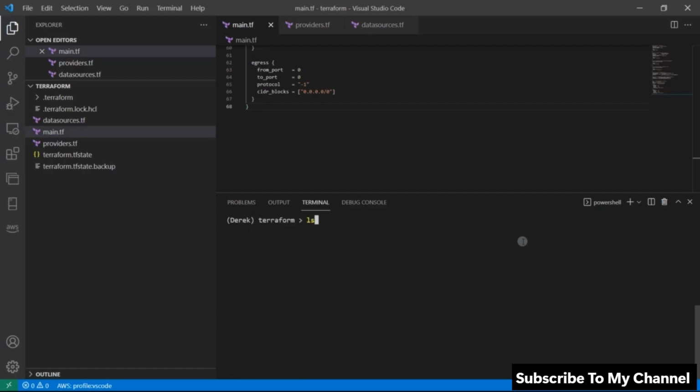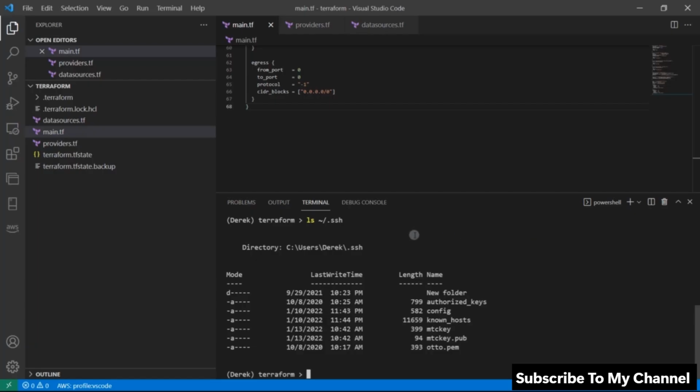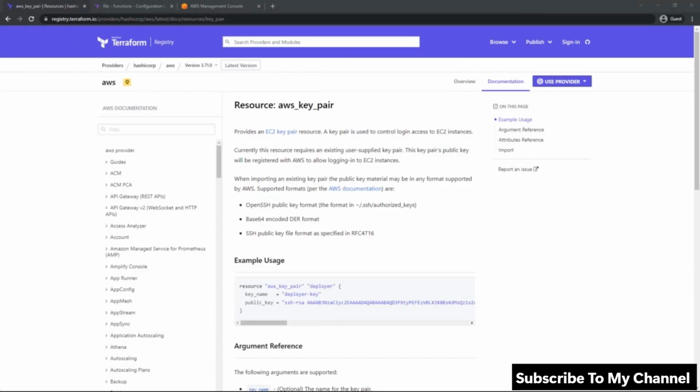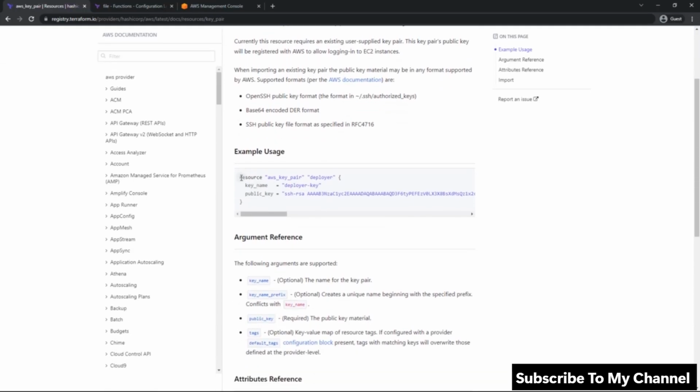Just going to run an ls ~/.ssh here. And that shows me that directory, and mtckey is there, and mtckey.pub, which is what we'll use for our key resource. So now let's take a look at the docs as we usually do. Resource aws_key_pair. As you see, we basically need to specify a resource, aws_key_pair, and then name that whatever we need to. We'll give it a name, and then we will provide the public key.